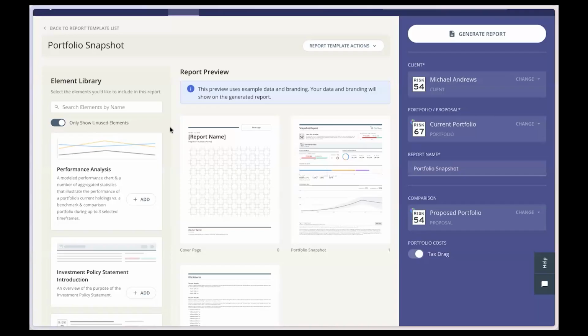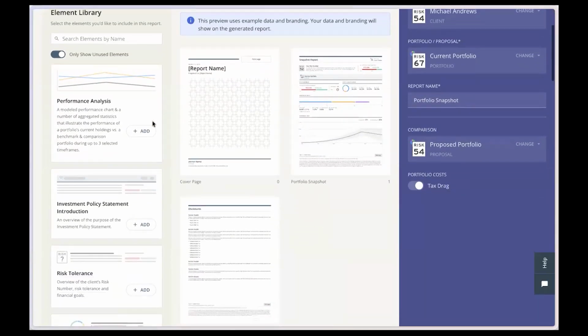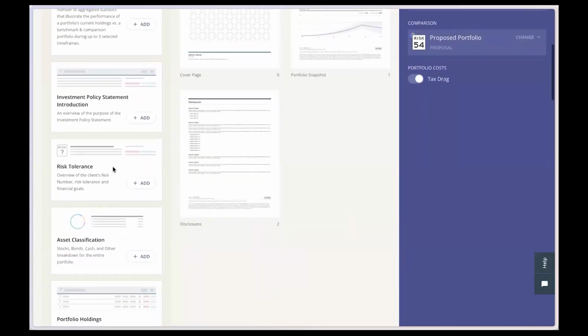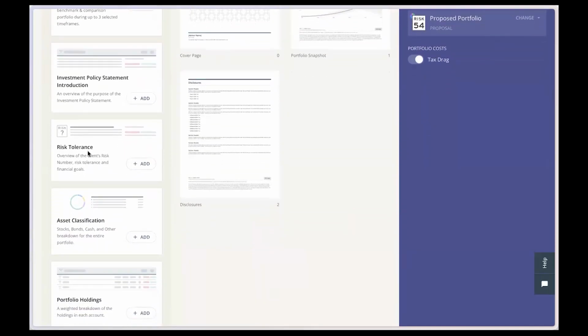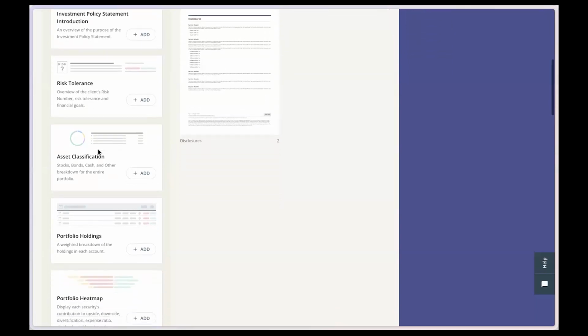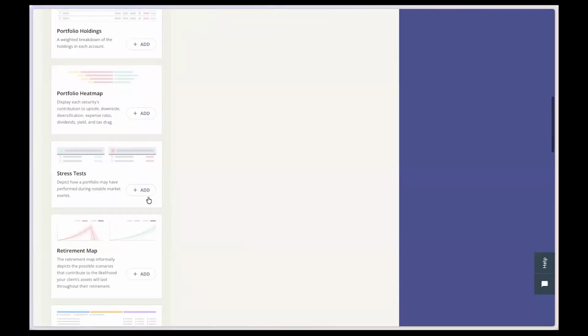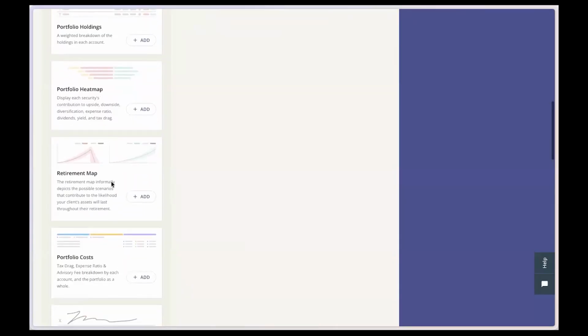Our base here is the snapshot piece, and I'm going to scroll through these items on the left. Maybe we'd like to add detailed performance analysis. You can include that. I know the snapshot is kind of small here on the screen, but it includes the client's risk number, their portfolio, the portfolio costs, retirement map, etc. I'm going to scroll through. We see a lot of those similar individual paged elements here, risk tolerance, asset class. I'm going to add stress test because those are a cool visual on paper. So I'm going to make sure those are added.